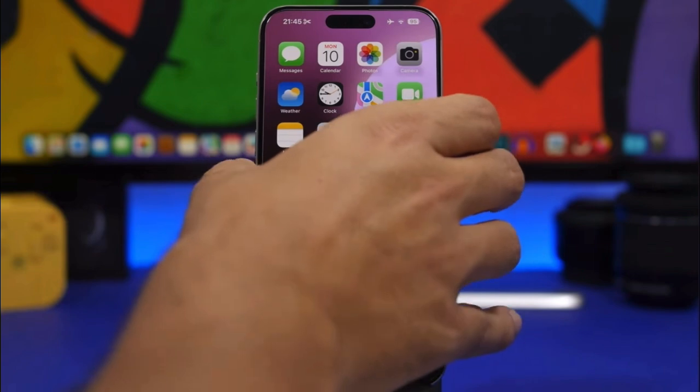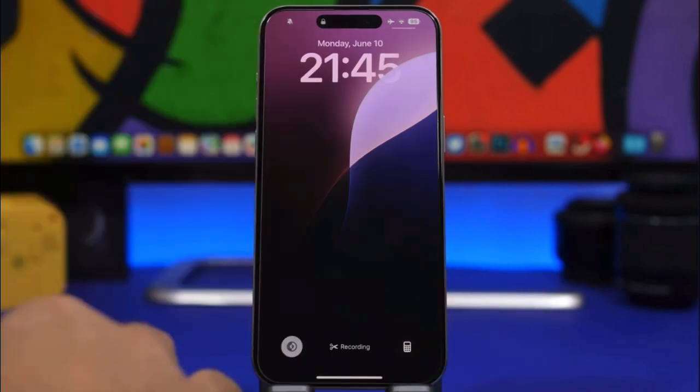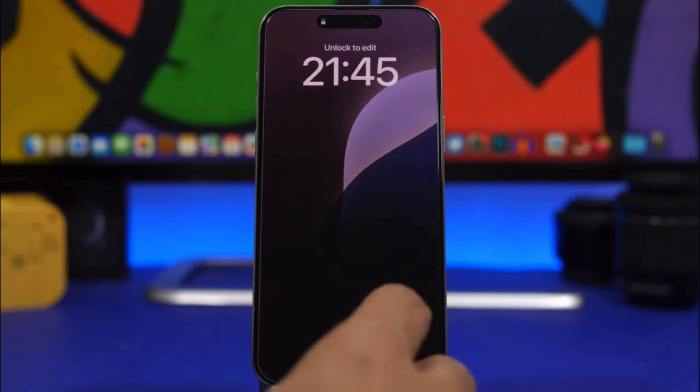And finally, we have the ability to customize the lock screen buttons. You can see right here, I have a button where I can turn on or off the dark mode on my device, and I have another button here for the calculator. Now you can actually customize these buttons for each of the lock screens that you have on your device.